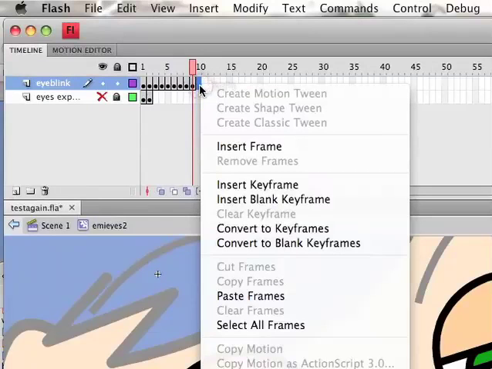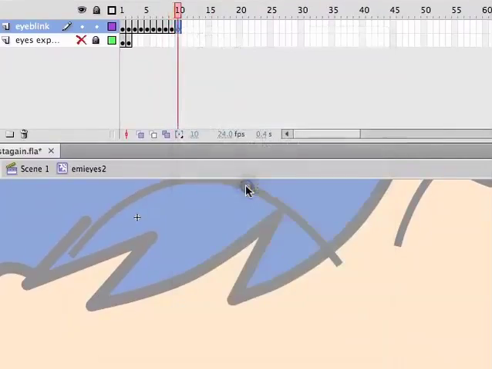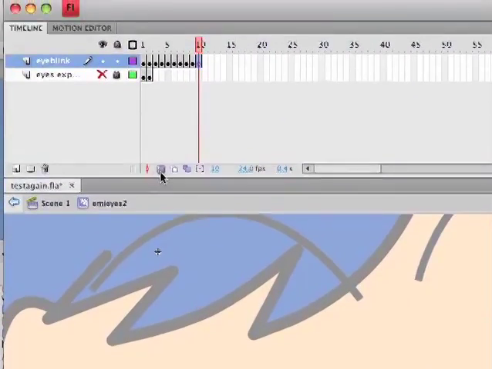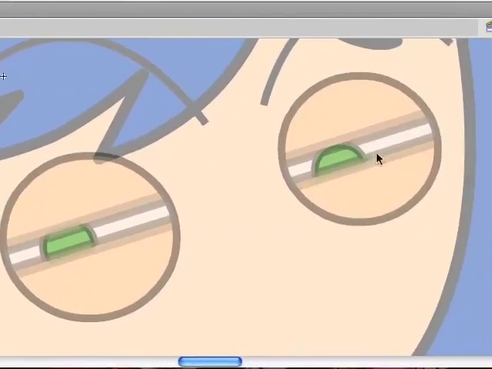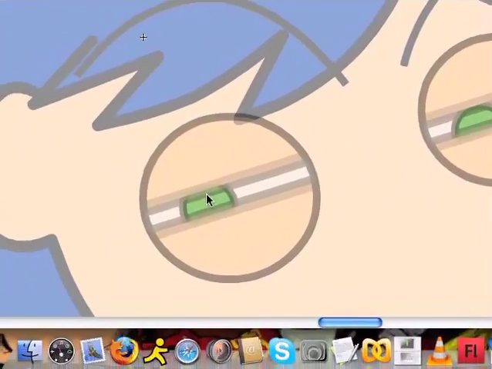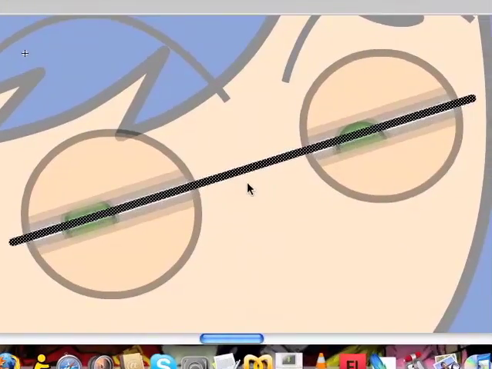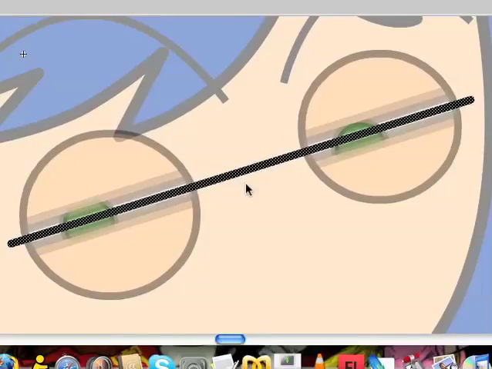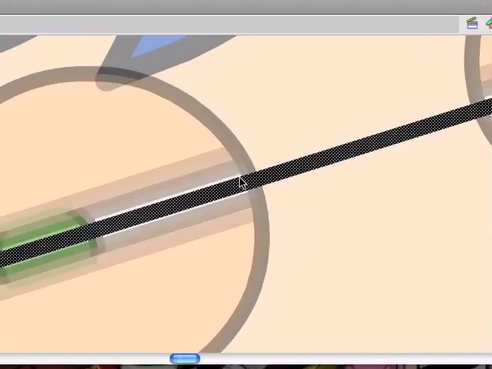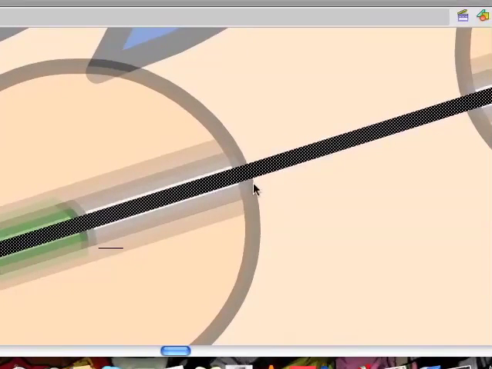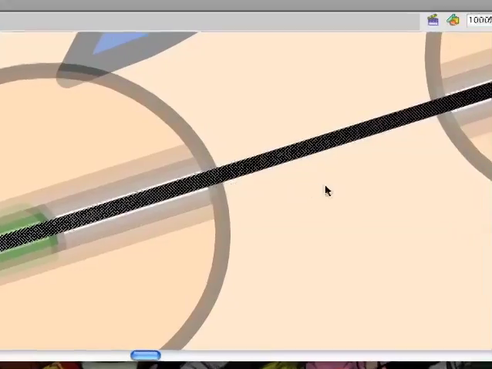So what we're gonna do now is convert it to a blank keyframe on frame 10, and we're gonna turn the onion skin on. That way we can tell where to put the line. There we go. So now just paste it. And since it's a little thinner than the actual space itself, if you can see right here, there's a white space right there and right there. So what I want to do is try and center it, and that looks pretty centered to me.